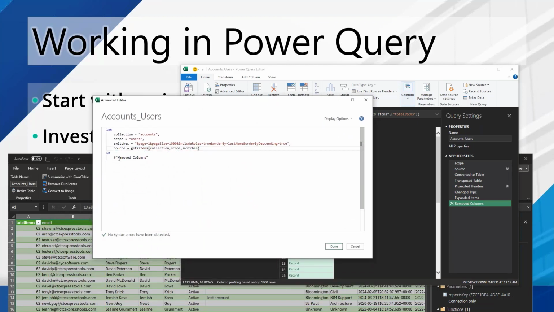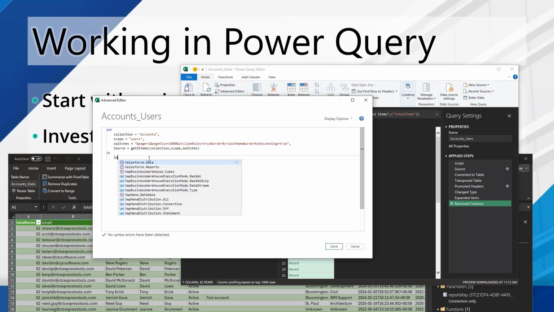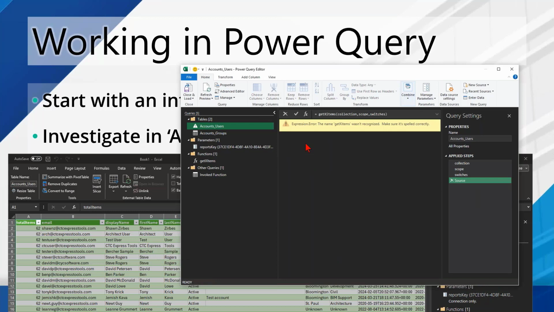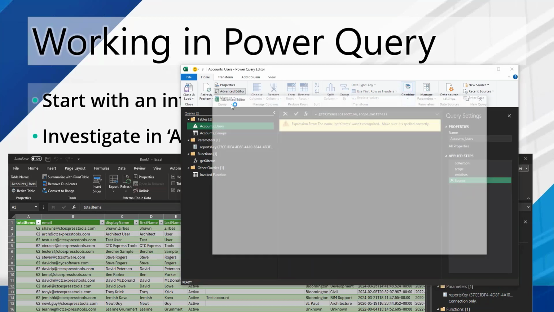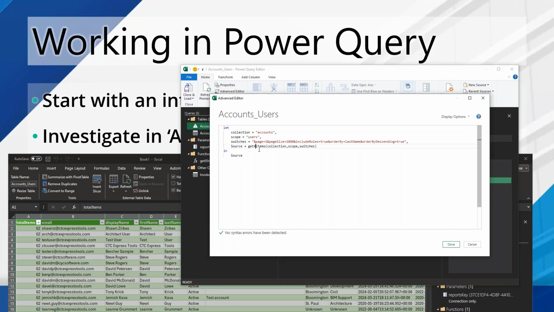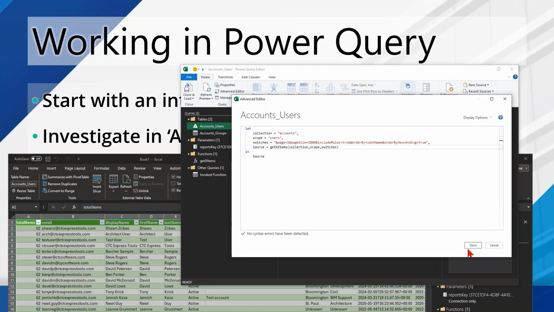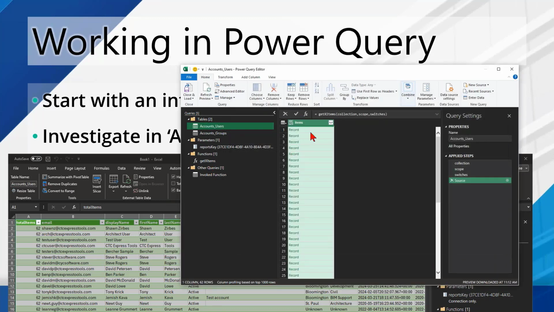So let's go ahead and say source. I want to just return this value. So I'm going to say done. It shouldn't look, oh, I didn't put the right name in. It has to be capitalized. In Power Query, things are very case sensitive. So if you put in lowercase, you have to make sure you use that lowercase again, because lowercase collection is not the same as capital collection. So you do have to make sure you use the exact same case over and over again. Try this again. There's my records.